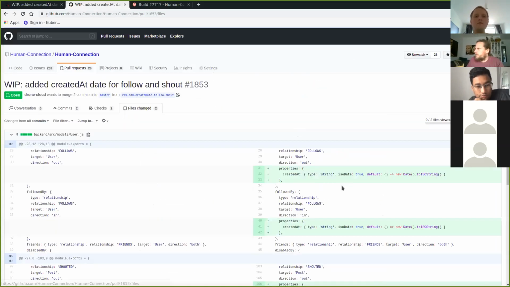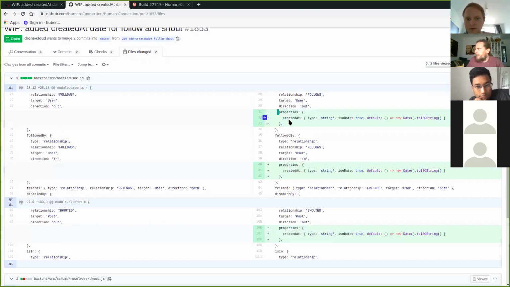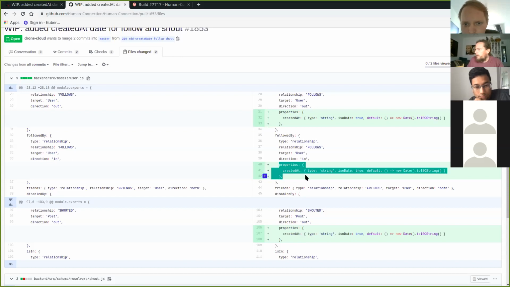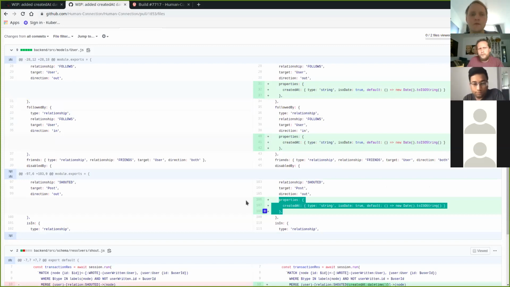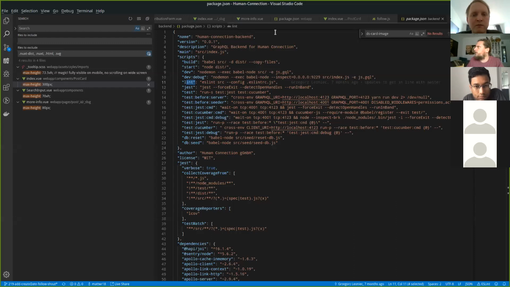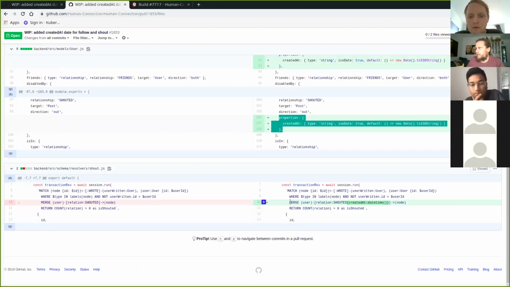And Robert, you probably haven't seen this, but he added to the follows a created-at with a default of now, or when it was created, and the followed-by as well. And then for the shouted, added this as well, but the follow resolver actually uses Neoti, which you probably know because you were the one that added the code. Oh, actually, Vasily did. Okay. Yep. So that was the only change needed, to change the Neoti model. And then for the shout, it uses a cipher query.